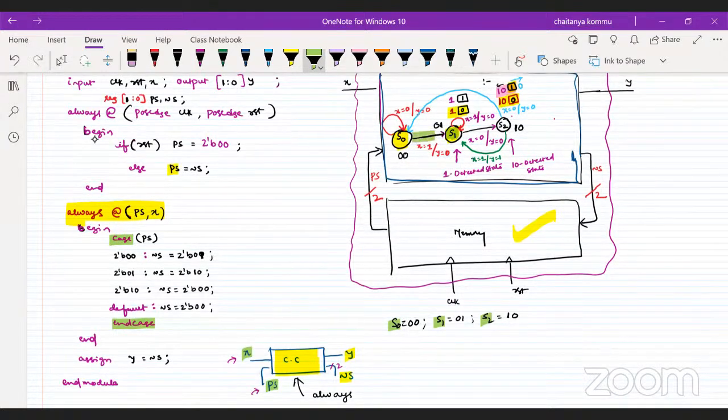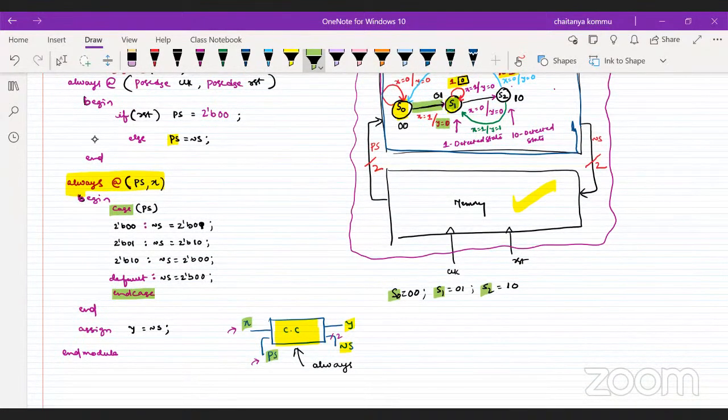So that means this is the line. What is the next state, and what is its output? That's what we are saying. So when the present state is observed here, we should mention what is the next state, sorry, what is the next state, and what is the output.